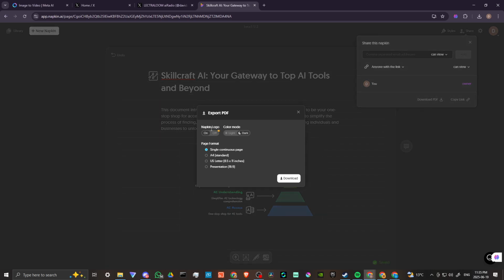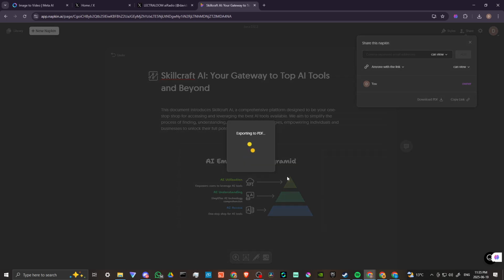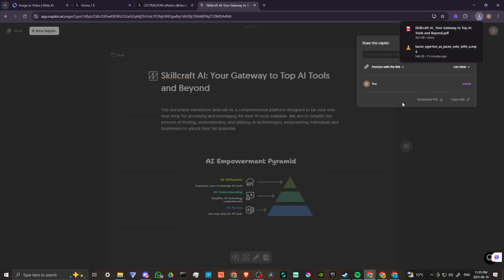Here we go. So we can export PDF. You can change light, dark. If we want to remove the Napkin logo, we are going to need the subscription. Single continuous page. We've got a few other options here. And I guess once we're done, and there we go. We have now successfully exported that as a PDF.